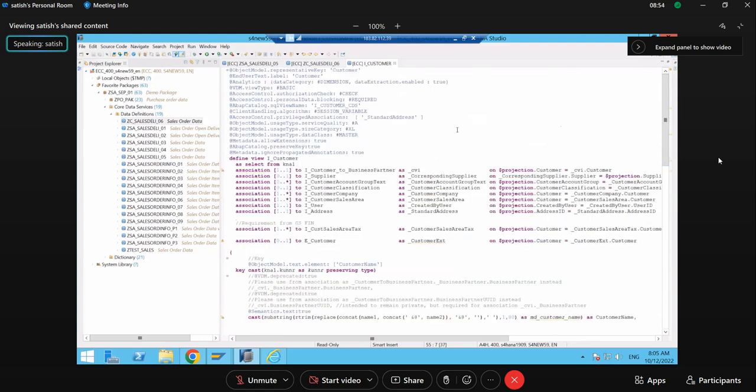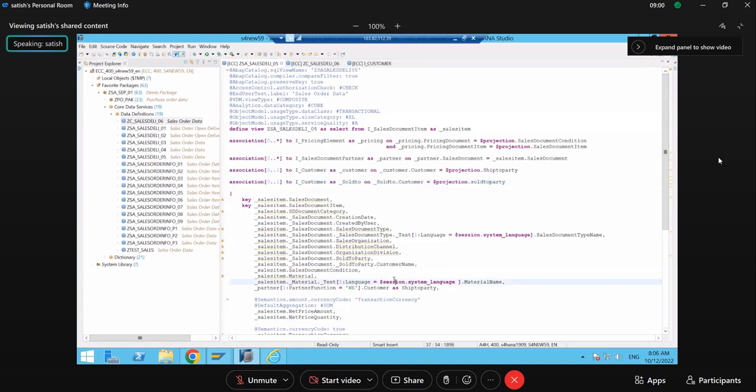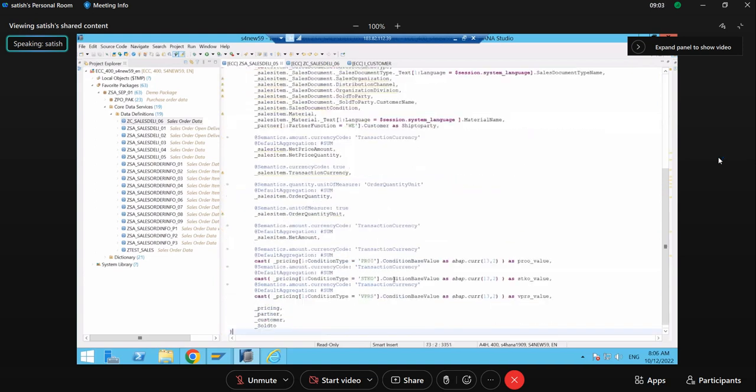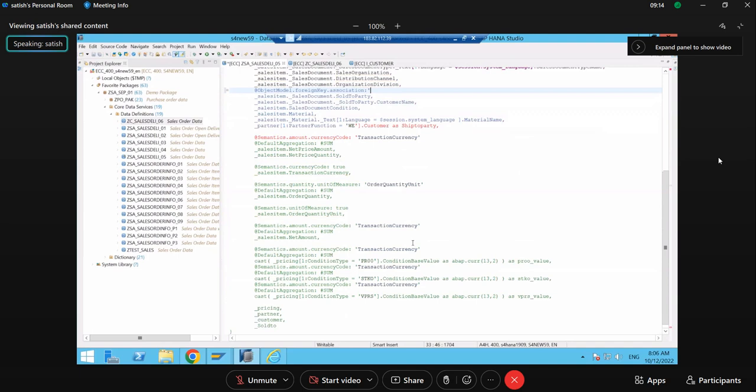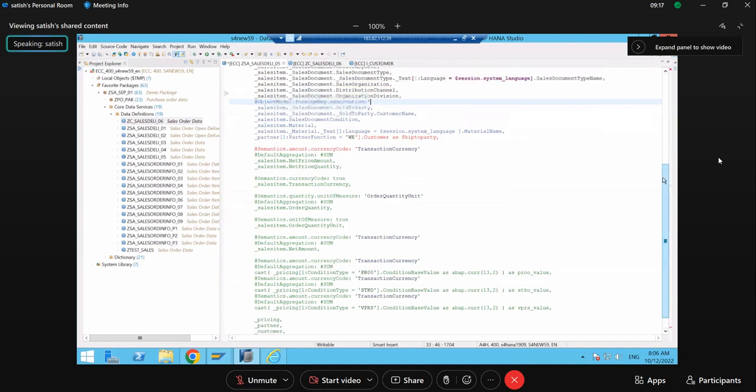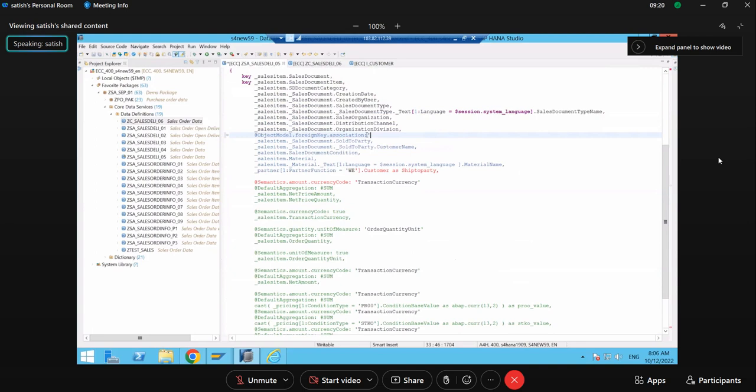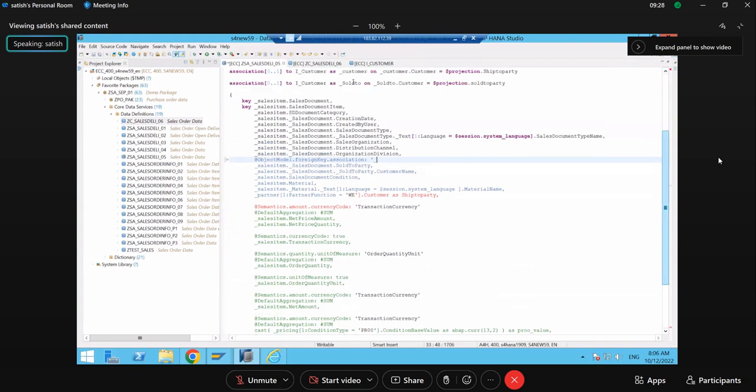Now see here, for sold to party and ship to party, your wish, guys. Here is the sold to party. For this sold to party I am going to specify the object model foreign key association. In this you need to specify the name of the association, sold to, whatever name you specified here. Now you are creating a foreign key relation to this particular field.